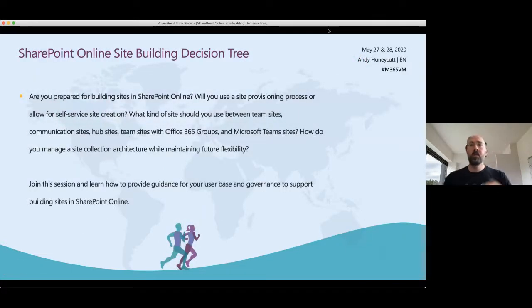So the topic that I want to talk about today is the SharePoint Online site building decision tree. And this has been something that I've been working on for a couple of years now, because as we migrate into SharePoint Online, it's not the SharePoint that we once knew. Things are significantly different here, and they change a lot quicker, and a lot of newer technologies are being implemented every day. So helping other organizations prepare to migrate to the cloud, prepare to start embracing these technologies has definitely been a challenge. And I wanted to find a way to simplify that a little bit.